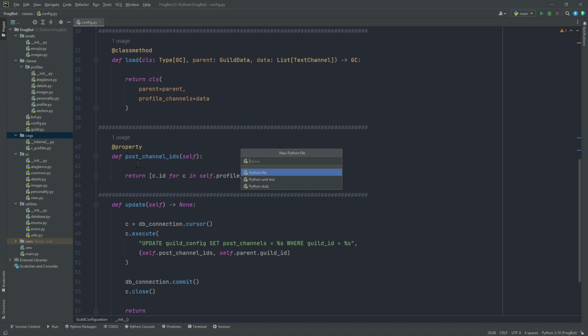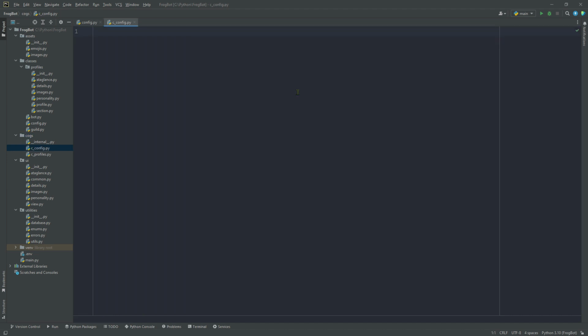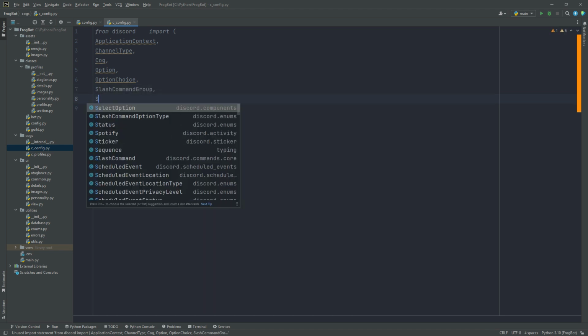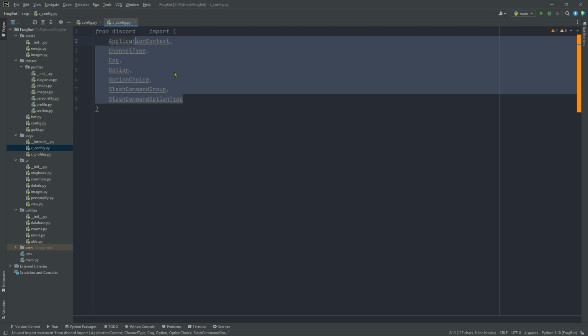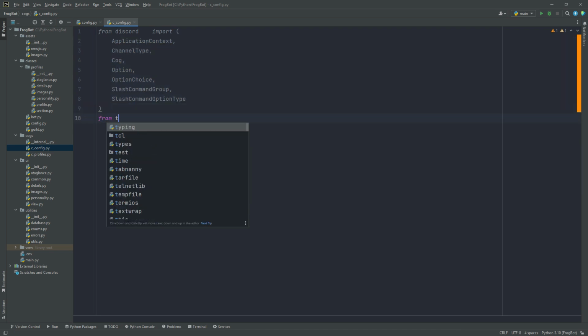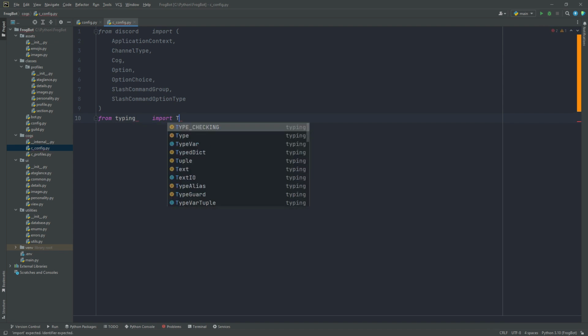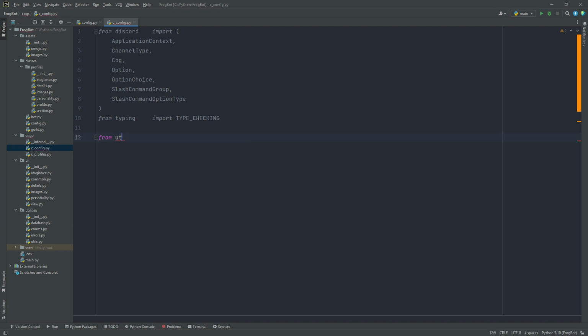So now let's go to our cogs folder. We'll create a new Python file called c_config. And like I did before, I'm just going to give you the imports because we don't need to be scrolling up and scrolling back down and all of that. So from discord, we want to import, and I'm going to drop this down because it does get a little long, ApplicationContext, ChannelType, Cog, OptionChoice, SlashCommandGroup, and SlashCommandOptionType. Okay, perfect. And then next up, let's say from typing, we want to import TYPE_CHECKING, as we always do. From utilities, let's import everything. And then if we're type checking, I want to say from classes.bot import FrogBot.